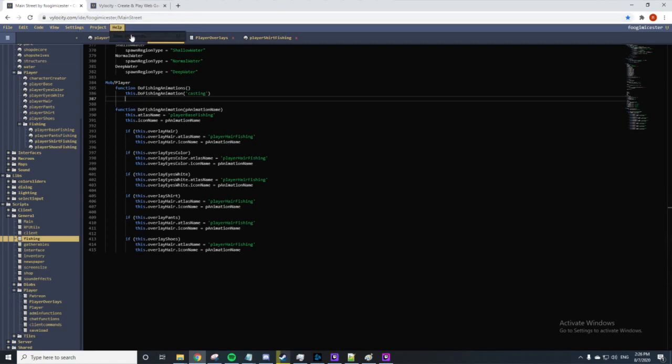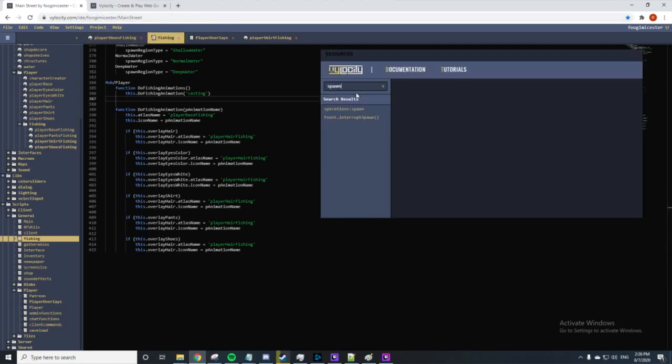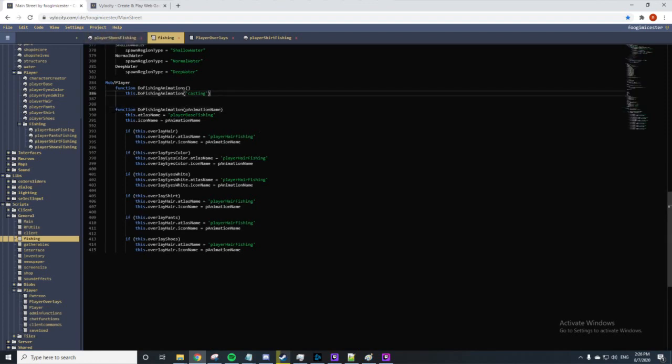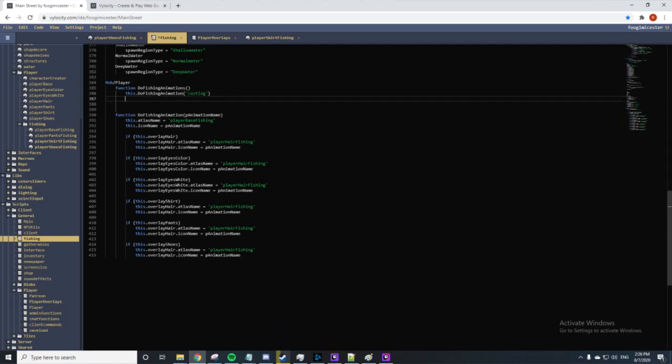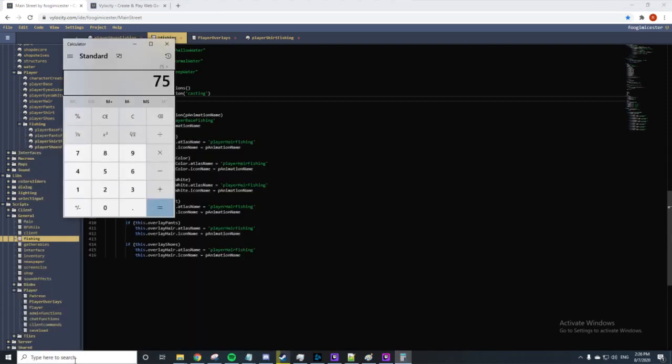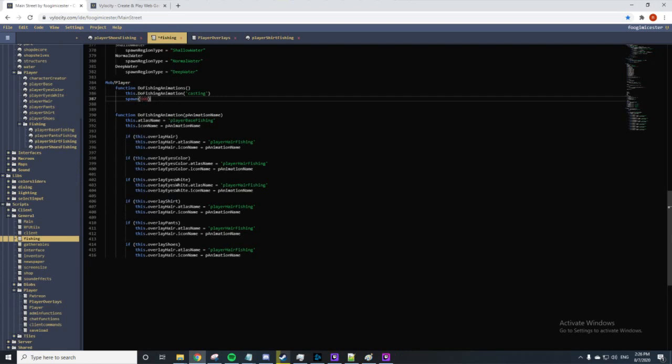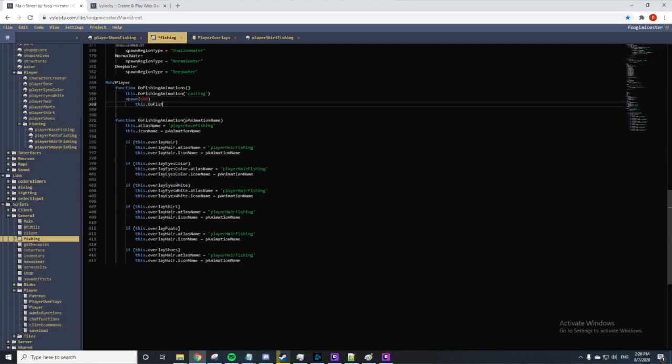Do we have just a basic delay? I know I can do spawn. All code indented under spawn is executed after a specified number of milliseconds. Okay, yeah, I'll do spawn. So we're going to call this do fishing animation. Then we're going to spawn. It's 75 milliseconds times 8, 600. So spawn 600, and I'm going to call this do fishing animation.